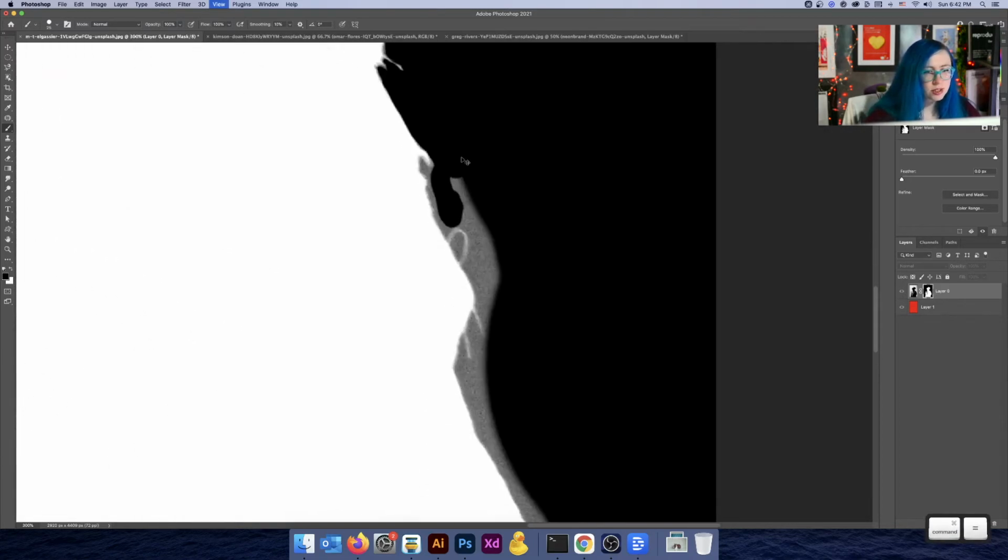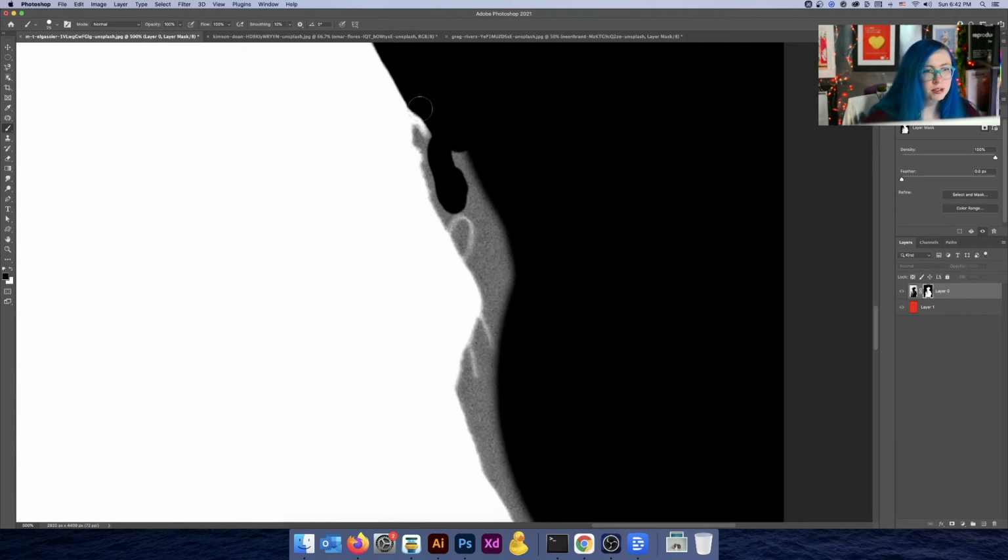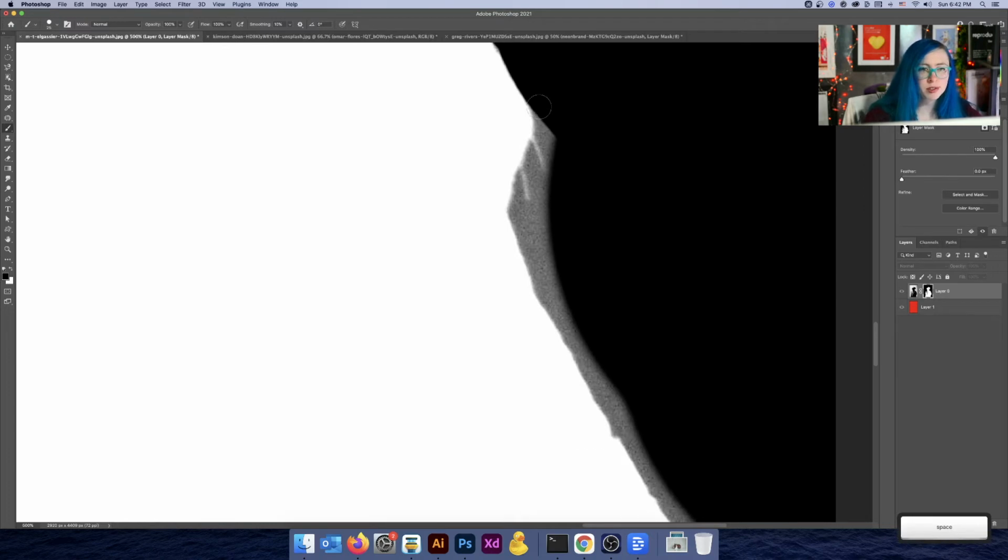Let's see, I don't think these little details are really that important in making this a realistic photo, so I'm just going to go right over them. It's not like the hair above where I really want that detail preserved. I don't know that this is adding much here, so I'm just going to take it out for the time being.